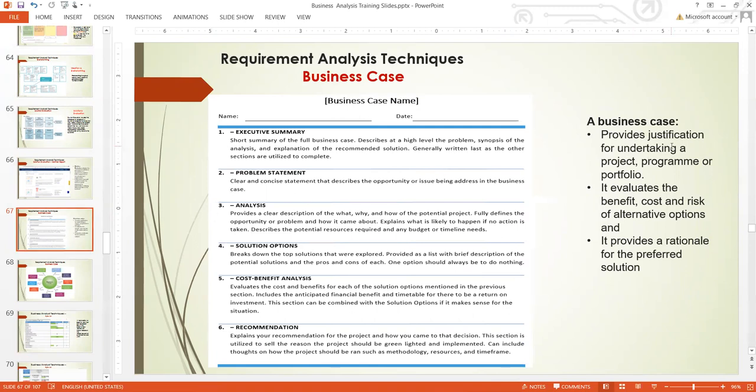Business case provides justification for undertaking a project, program, or portfolio. It evaluates the benefit, cost, and risk of alternative options. It provides a rationale for the preferred solution. So in a business case, you summarize all the analysis, everything you've been doing from the initial stage of the project before you choose a solution. It's a document that helps you to summarize all your activity.